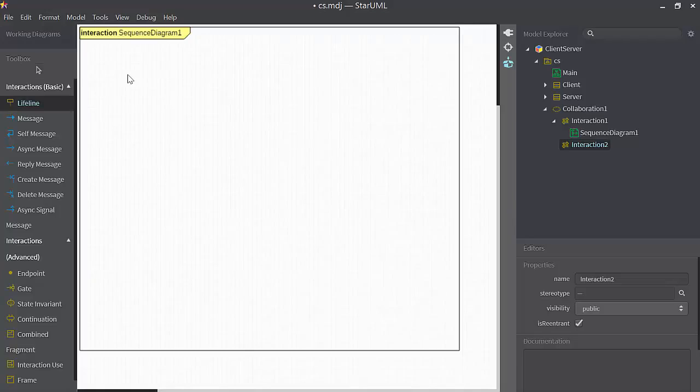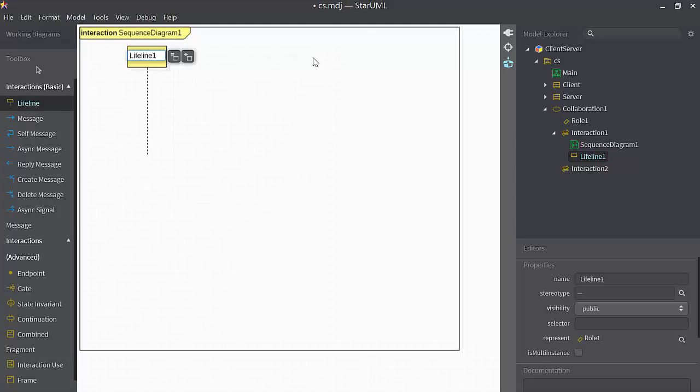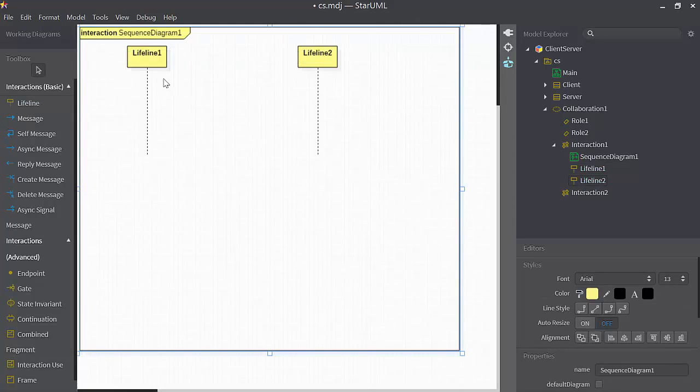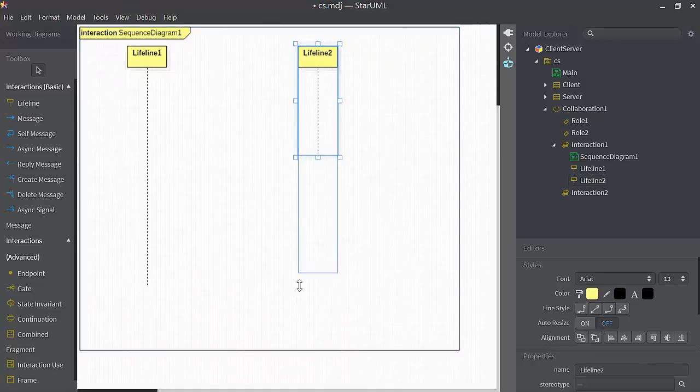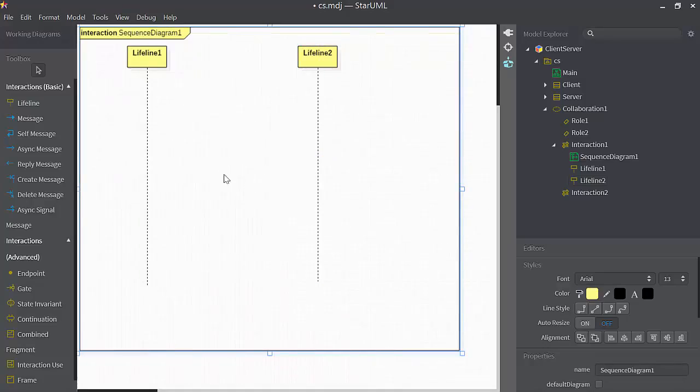So I need two lifelines. Lifeline 1 will represent a client object, and this is the client object through time. I'll make it a little bit longer. Time is flowing downwards down this dashed line. This is going to be the server object. Here's its lifeline. Over here, you'll notice that the collaboration, which has two interactions in it, now has two roles in it. Role 1 is the role played by lifeline 1. Role 2 is the role played by lifeline 2.